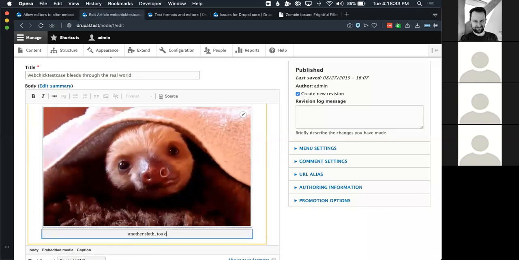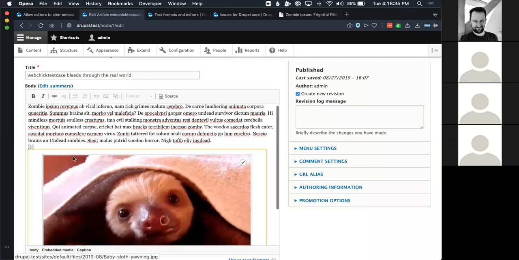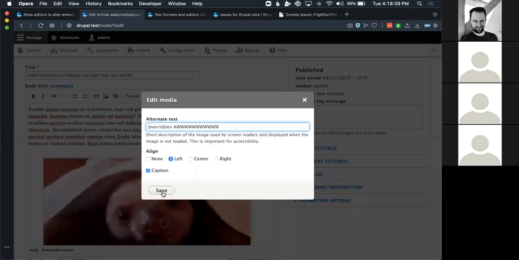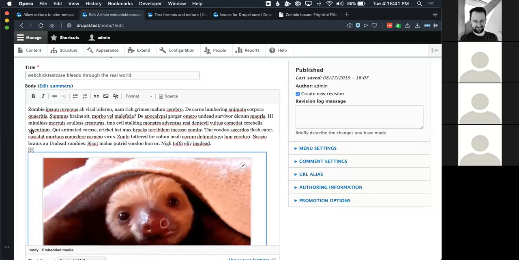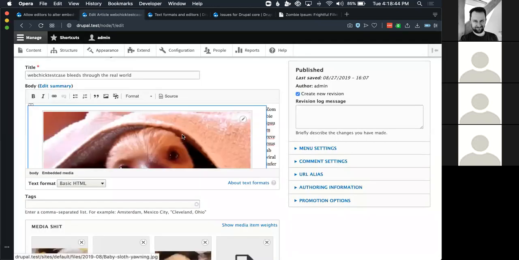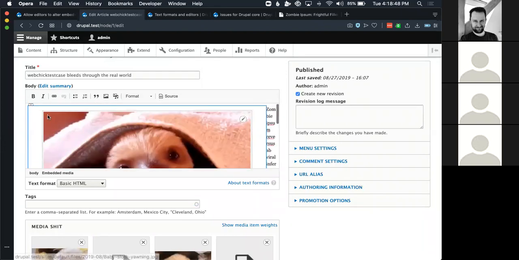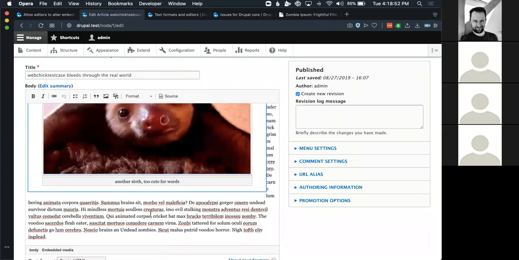another Sloth, too cute for words. Well, that's actually, okay, so why is left alignment not doing what it should? Oh, I think I know why it's doing that. Yeah, the Windows, I just have to move it. I had to move it to where it was supposed to be. But otherwise it's going where I would expect it to go.